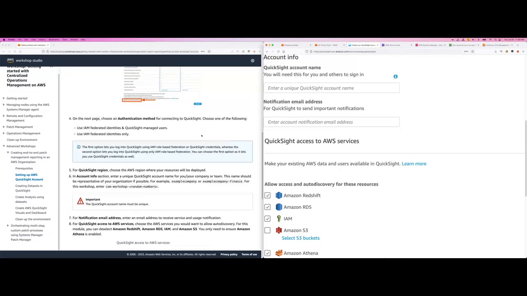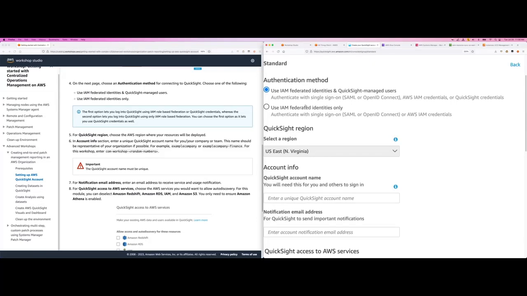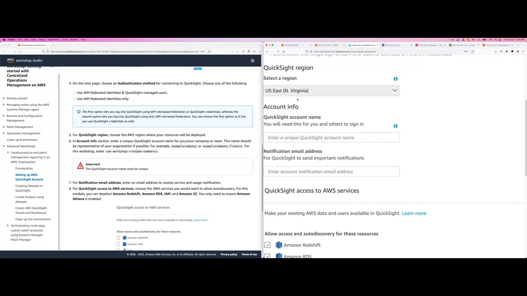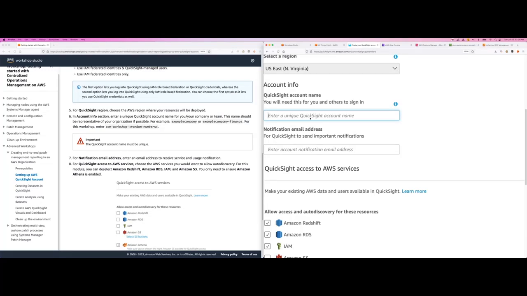And let's fill in those details. You have a couple of options for the authentication method. We will go with the default, which is using both IAM federated identities and QuickSight managed users. In terms of region, we will leave it as US East, where this workshop account is based. For the account info, you have to make sure this is a unique QuickSight account name. So I'm going to copy it from the workshop and just add some random numbers.